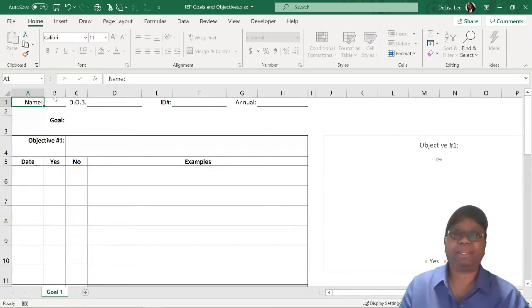Objectives Workbook. In this video, part 1, I'll show you how it works, tell you about data validation, conditional formatting, and worksheet protection. In part 2, I'll show you how to maintain the workbook.